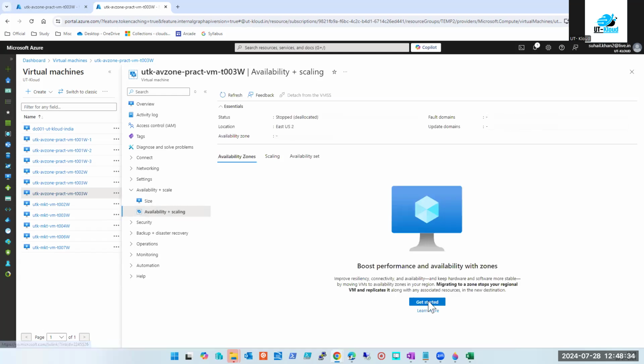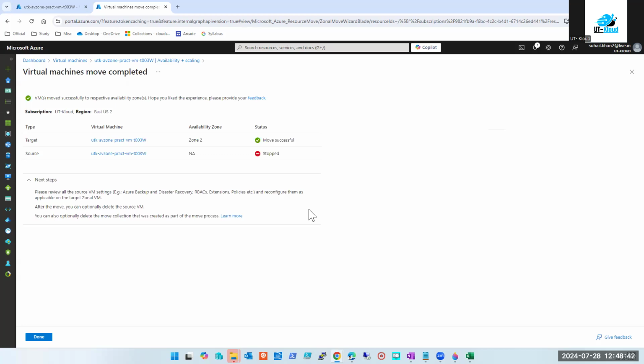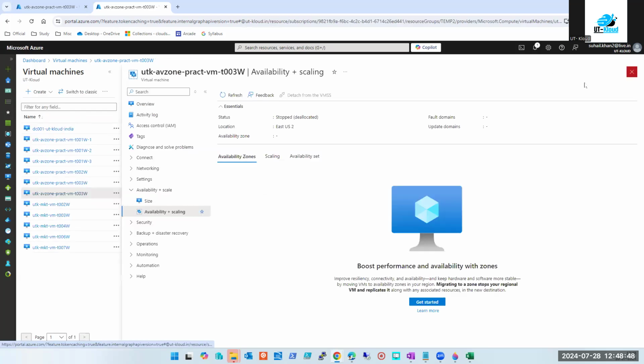If I want to move this machine to availability zone, okay, this has been already moved actually. Now you will not be able to do that, guys.